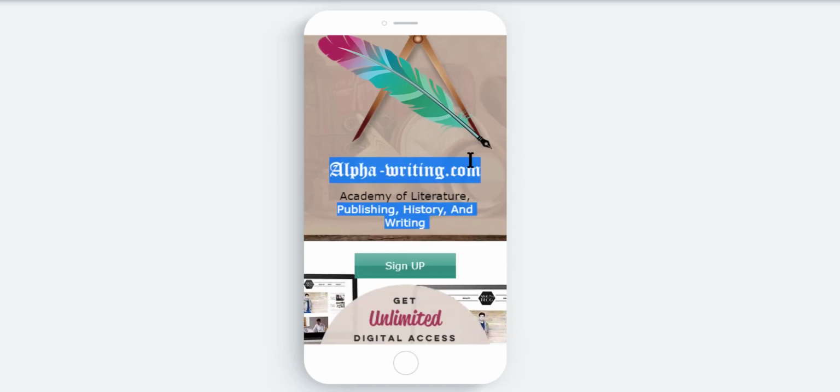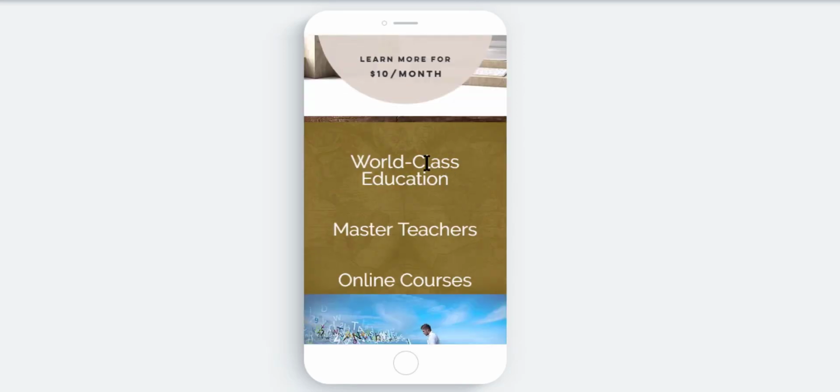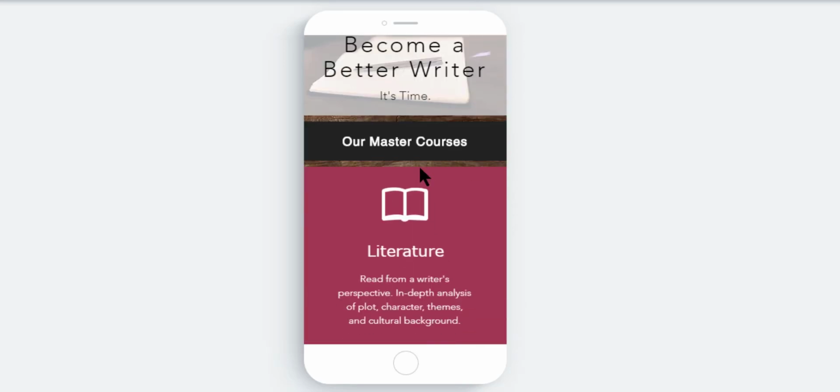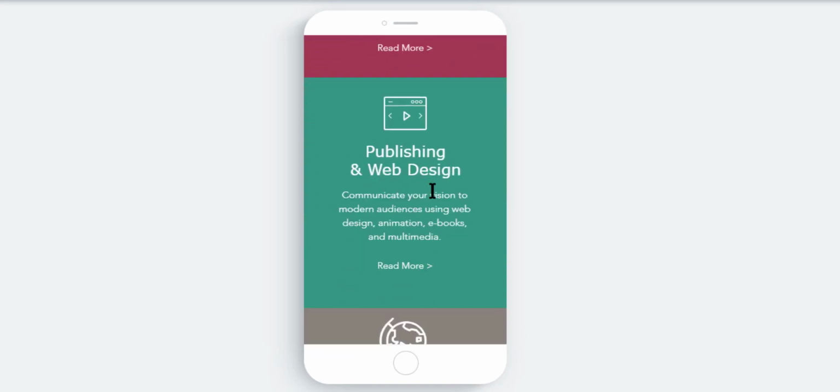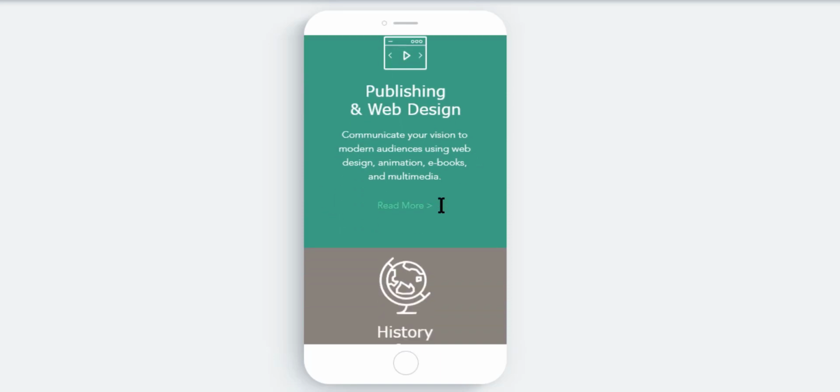But as I scroll down, you can see that the site has been formatted for this screen. You notice all the text has been pinched in and centered. All of those columns fill up the screen from edge to edge. We don't have to zoom in.